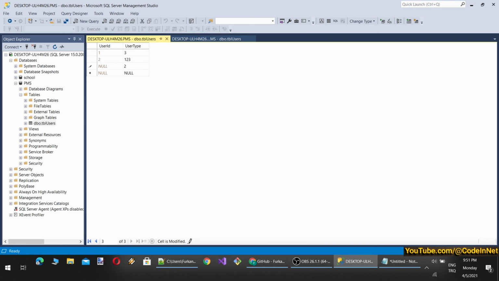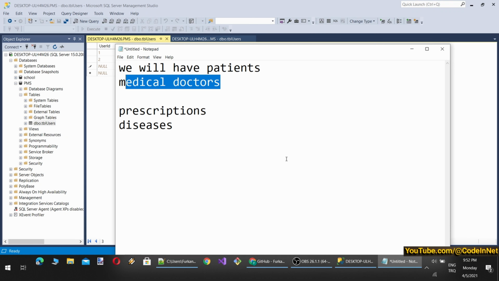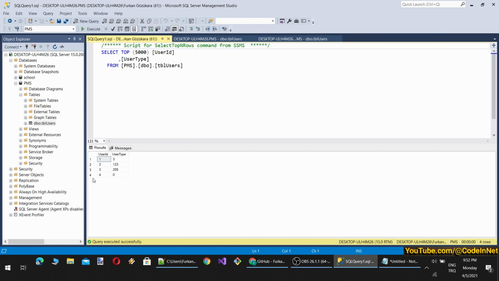If I enter something bigger than 255, it will throw me an error because tinyInt allows you to have numbers between 0 and 255, because it is 8 bits. With 8 bits you can have integers between 0 and 255. Therefore I can enter values like this. You see user ID is coming automatically and each time it is incremented by 1. When I do select, they are all here.